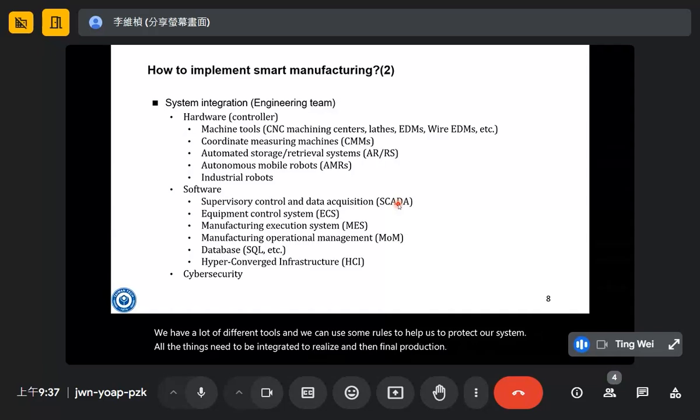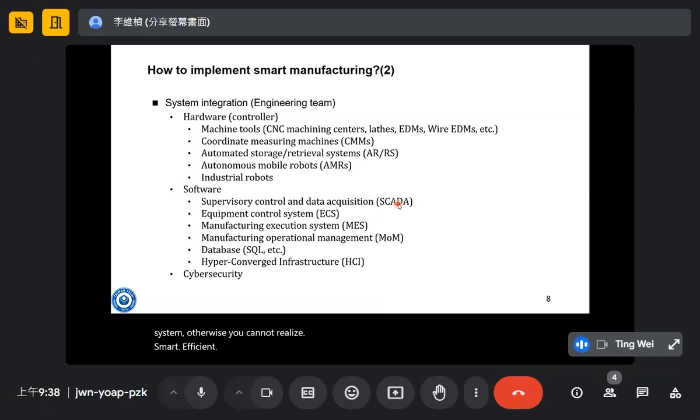When I really got into this business, I found system integration is not about integrating systems. It's not about integrating all these systems. It's about integrating the people who know these systems. So I put the engineering team over here. System integration is actually team integration, integrating the people who know these systems. Otherwise, you cannot realize a smart manufacturing facility.